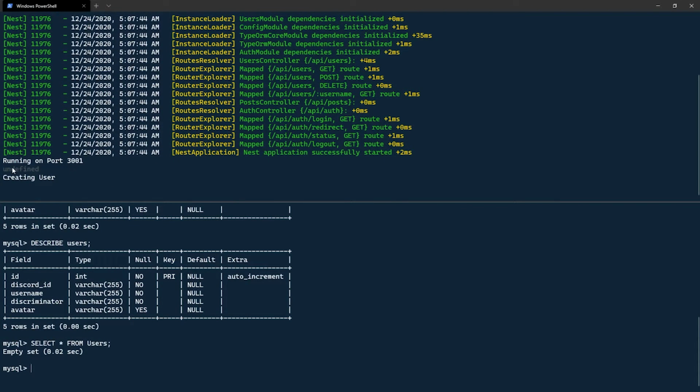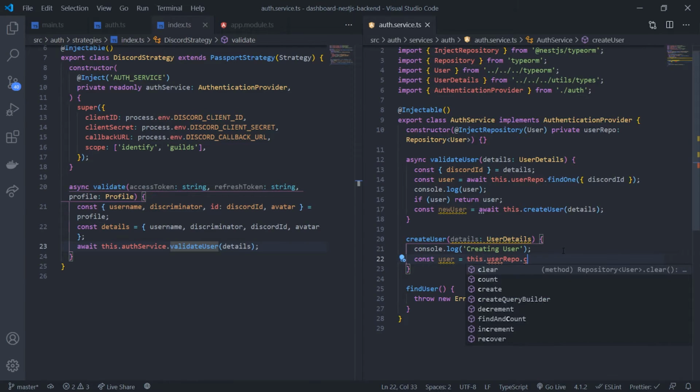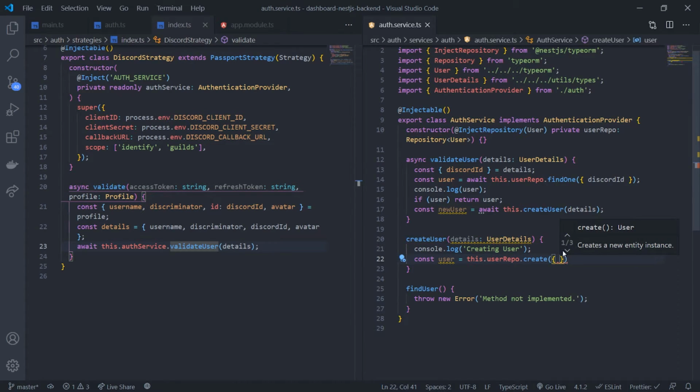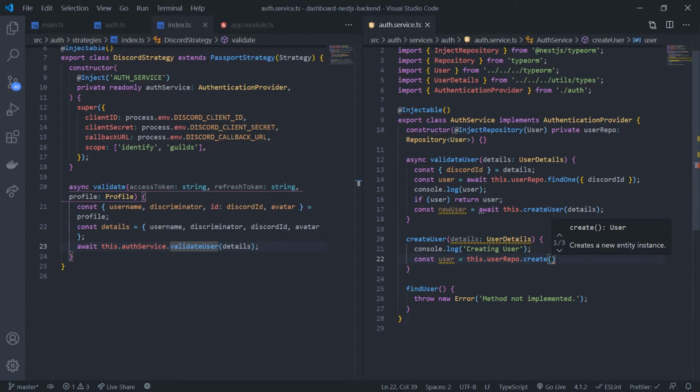Okay, so it's saying unauthorized. What happened? Undefined, creating user. Since this returns null, that's why it gives us a 401 unauthorized. So let's create the user. This is a two-step process. First, we need to create the actual entity. We do that by saying this.userRepo.create, and this is where we can pass in all the fields: Discord ID, discriminator, etc. But since we've already created this UserDetails type, we can just pass in details like that.